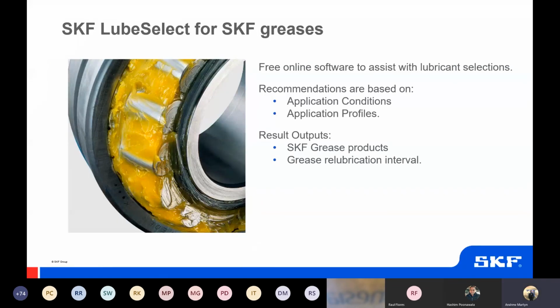So now we're into the lubrication portion. So Lube Select here, this program is available online for free. I think you might need to log in for this one, but the login doesn't cost anything, so that's available. So what this one does, you've got basically two options. If you know the specific application details of your bearing or your machine, you can put those details in, so you have a more specific recommendation.